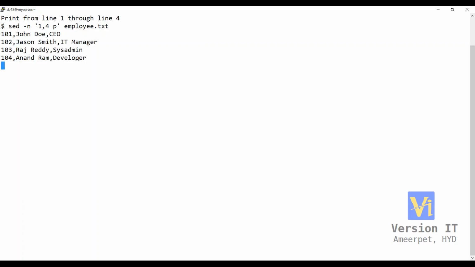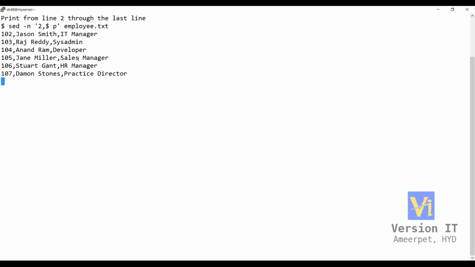And also, if you would like to get a range, you have to give 1 comma 4. Comma stands for range. Comma is not differentiating two values here. So if you would like to get line numbers from 1 to 4, use 1 comma 4. And 2 comma dollar. I already told you what dollar denotes: the end of the file, and the end of each and every line is also dollar. So 2 comma dollar means it is going to print from the second line to the end of the file.